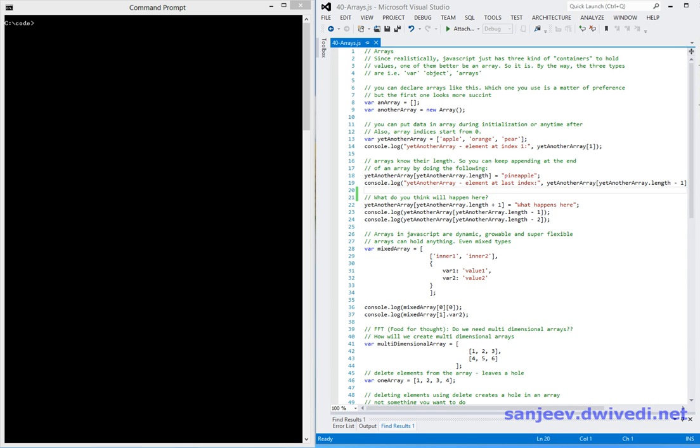So what just happened here? Here is what ended up happening. Initially we had elements apple, orange and pear in the array. The array length was 3 and the last index was 2. Then we appended the pineapple at the end.